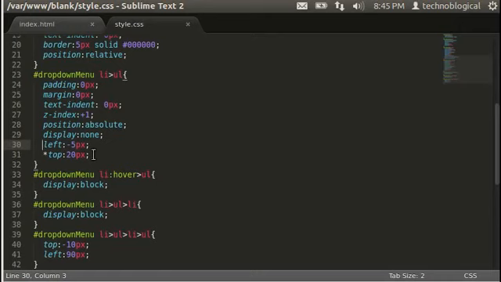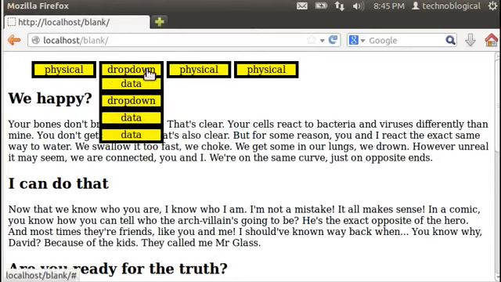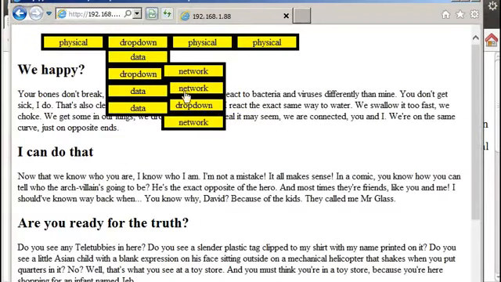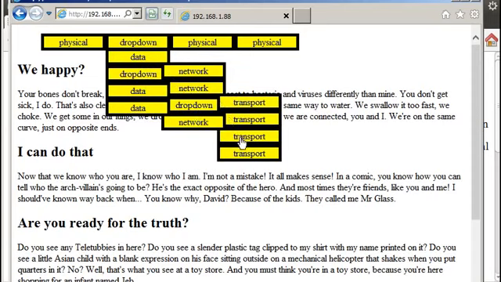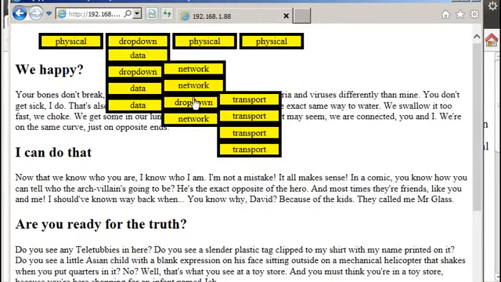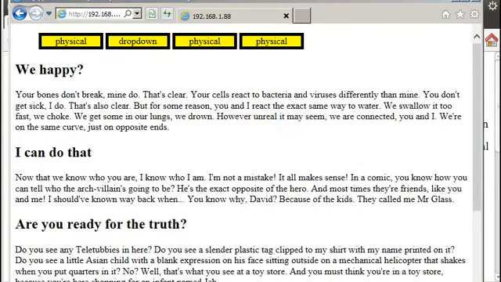But there you go, and you might want to wind up playing with this some more. Yeah, see, that looks much better in the old versions of Internet Explorer. But anyway, again, thank you for watching.